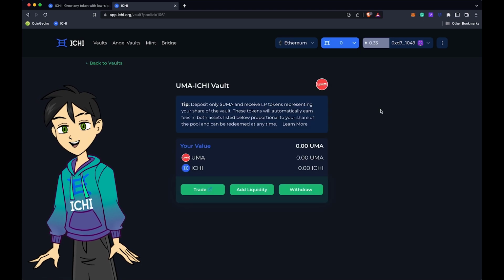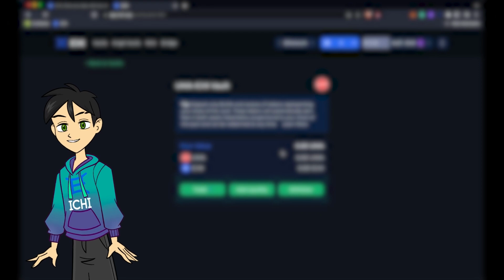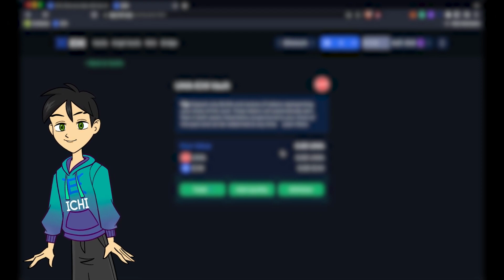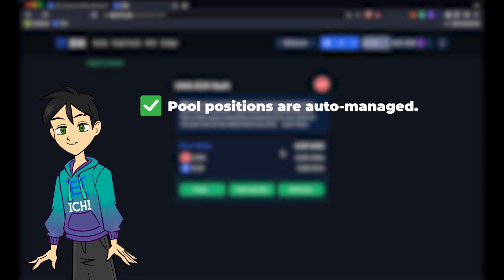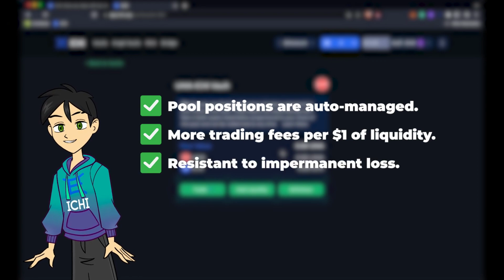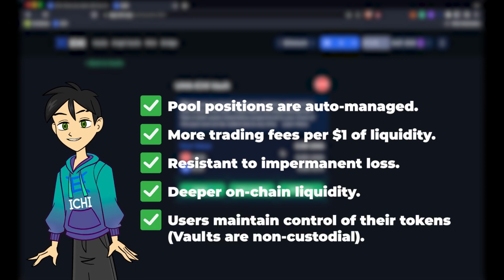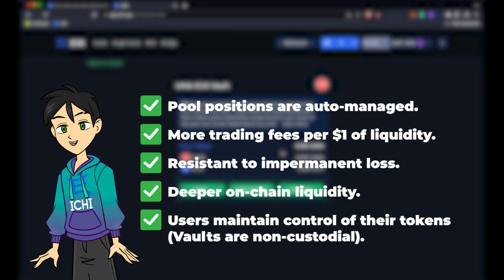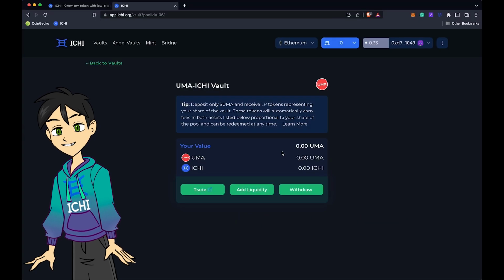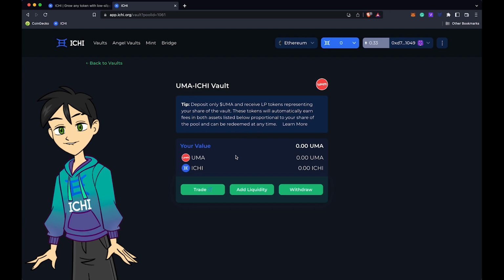Let's pause here for a second. Why would you want to deposit into an ICHI Vault in the first place? Here are the user benefits. Pool positions are auto-managed, more trading fees per $1 of liquidity, resistant to impermanent loss, deeper on-chain liquidity, and users maintain control of their tokens. Vaults are non-custodial. As you can see, when you deposit, you receive LP tokens representing your share of the vault.